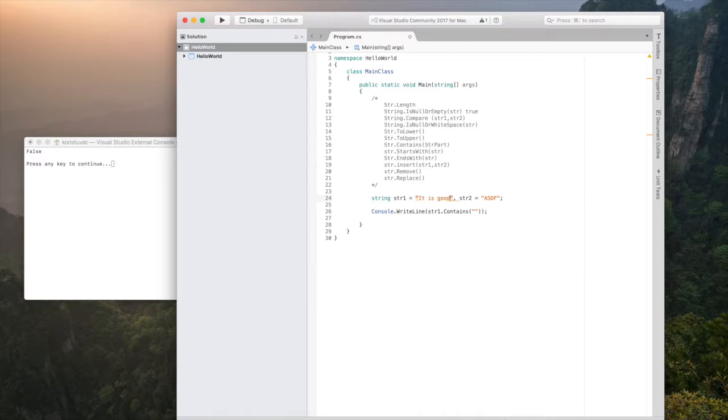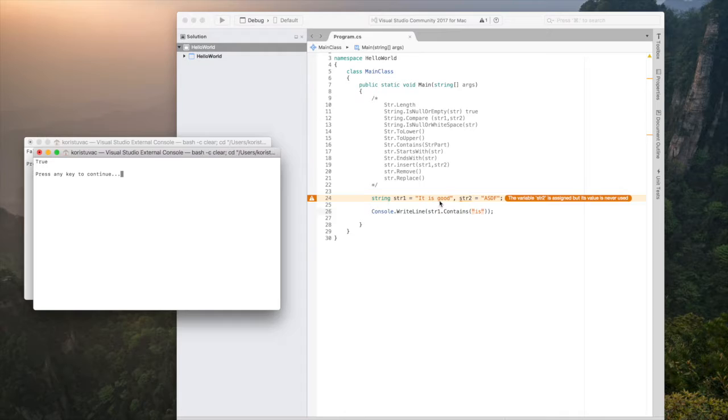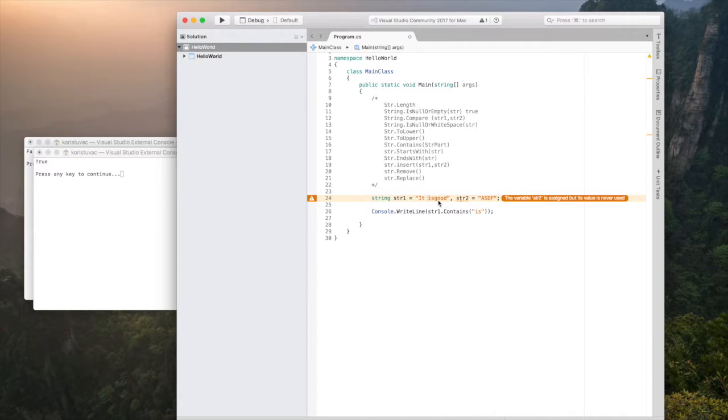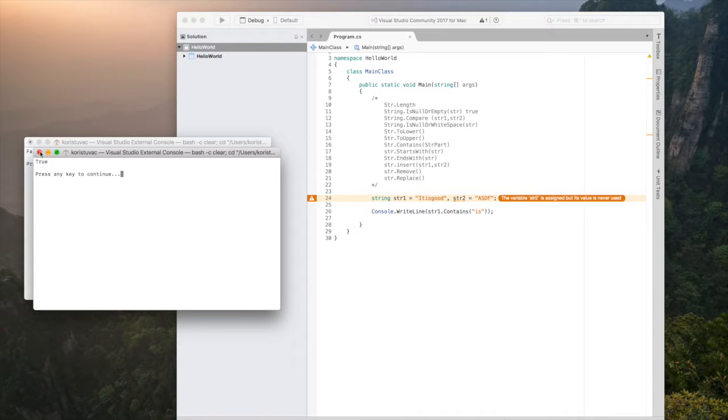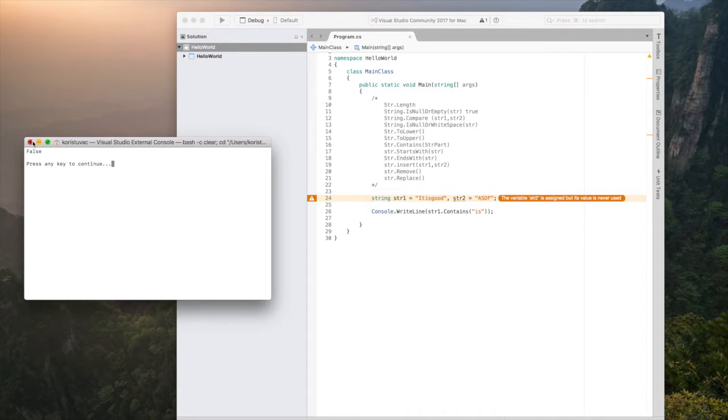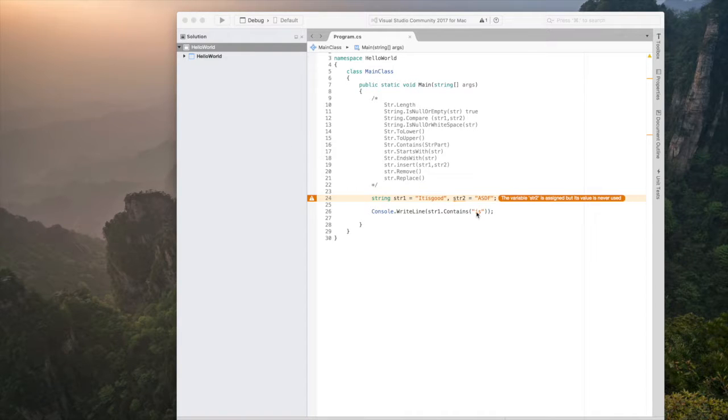So it is good. So let's write is, and let's run it, and it's going to return true. So even if it's written as one word, it's still going to return true, because there are 2 characters that stand right next to each other. So it finds characters that stand right next to each other, right? I hope it makes sense.